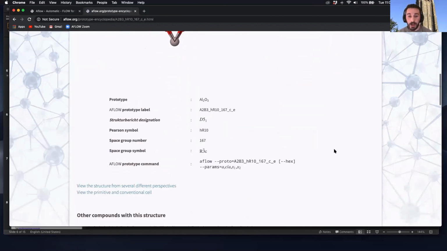So if we scroll down, then we see that we have the prototype. So this is the particular compound that exhibits this structure. So Al2O3, the prototype label, the Strukturbericht designation, Pearson symbol, space group information. And then if you're working with the command line, this would actually be the command to generate this structure programmatically. And so you can see we would designate the label and then the parameters. And so again, these are the parameters that need to be specified for this structure.